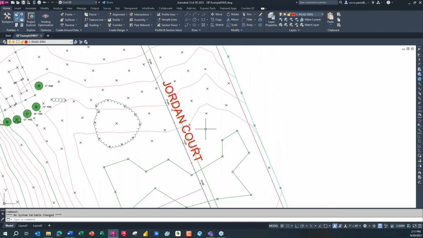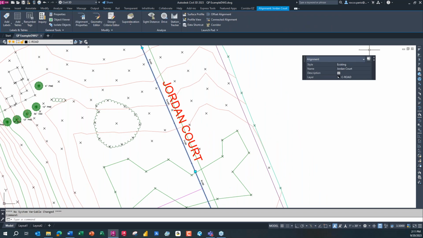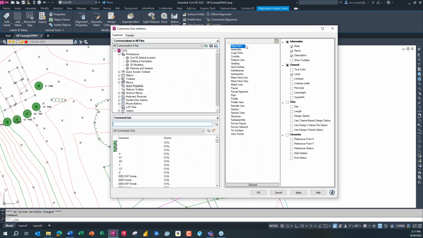And I can do this for any Civil 3D object. So let's say we're going to do an alignment. I'm going to click on the alignment and then go customize. Same exact thing, but now it brings me up on the alignment. I can change these and set everything that I need. And I do recommend that you guys do this. It doesn't take more than like 20 minutes to set everything up one time, and it'll save as part of your menu structure.